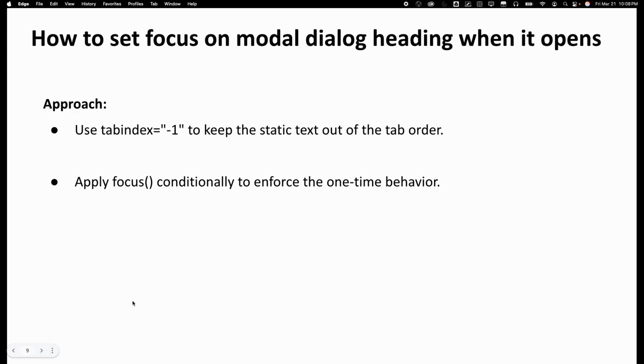Now we will see an example of how to set focus on a modal dialog heading when it opens. Because when a modal dialog opens, you may want to set the focus on the H1 heading, the main heading of that dialog, so that the user can know the purpose of the modal. The approach will be to use tab index equal to -1 to keep the static text out of the tab order and apply focus conditionally to enforce a one-time behavior. Now in the next slide we will see it with an example.